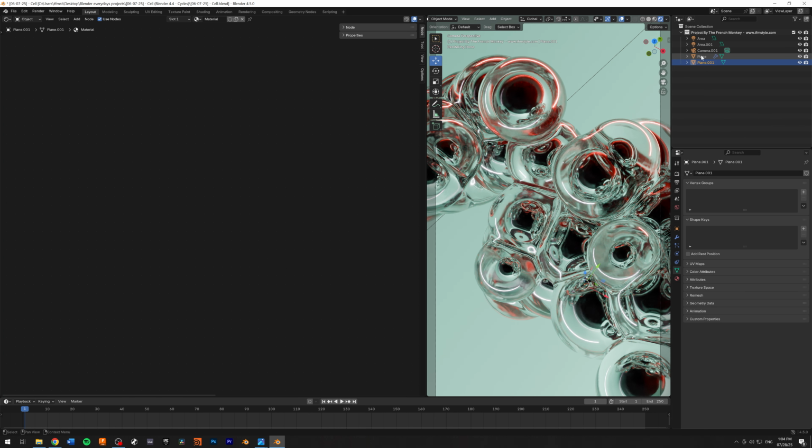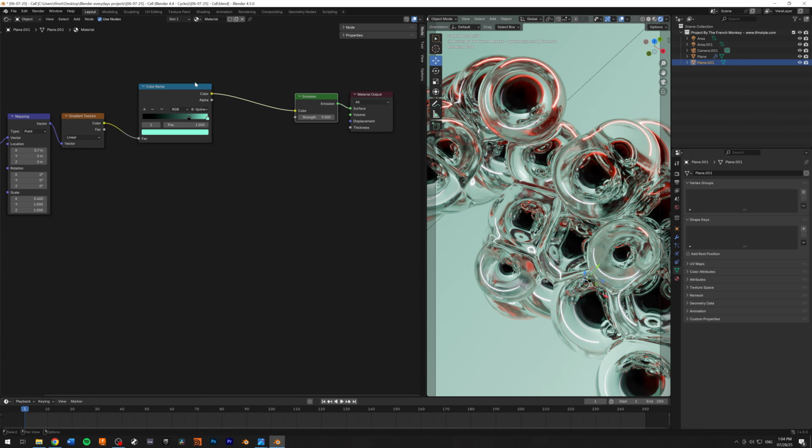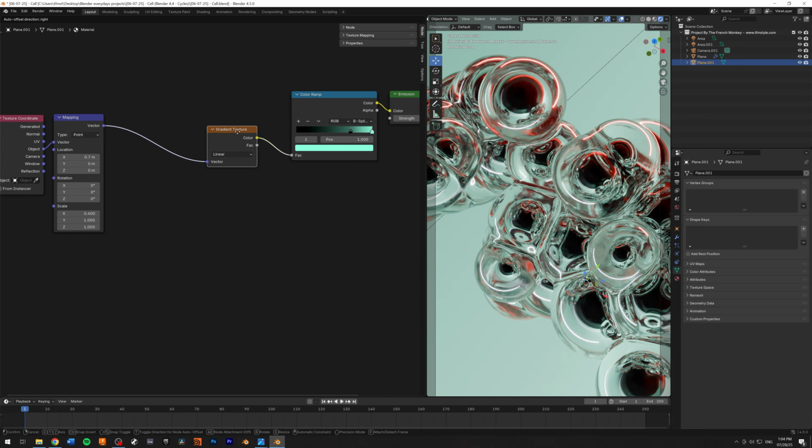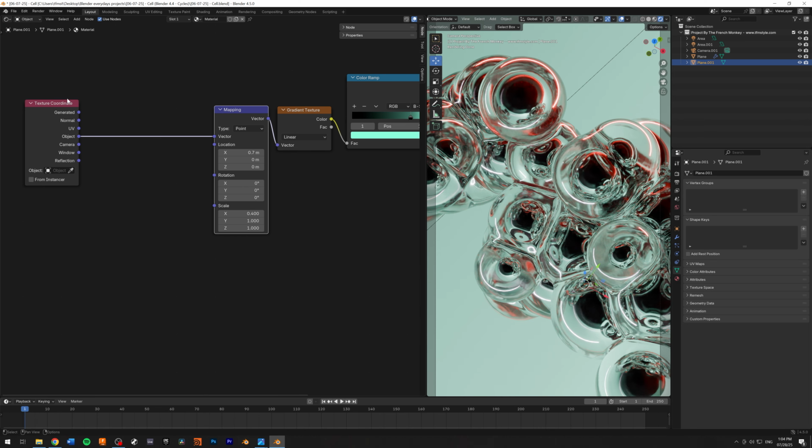And of course the background, let's go back to the compositor. Right, so we have the background. It's a plane with an emission shader, color ramp, gradient texture, mapping, and texture coordinate.